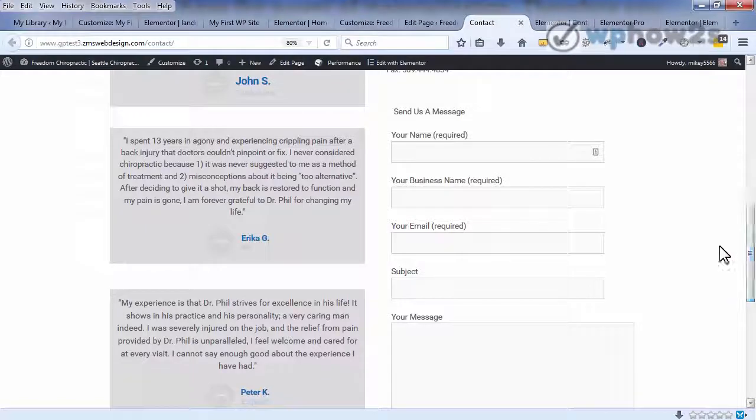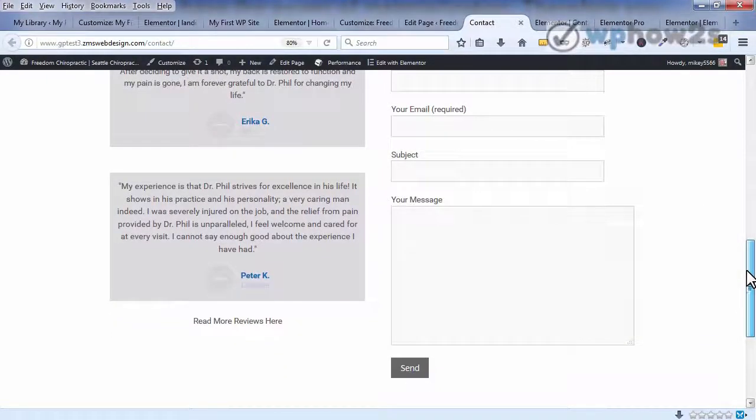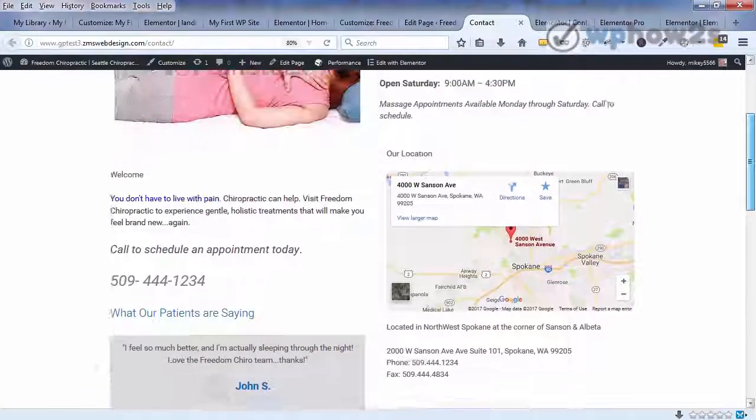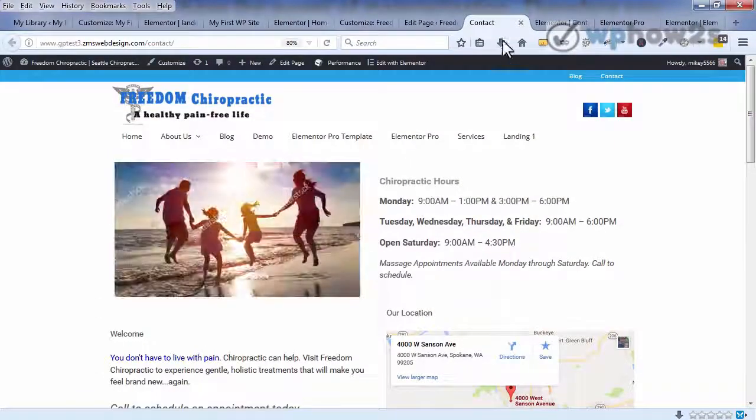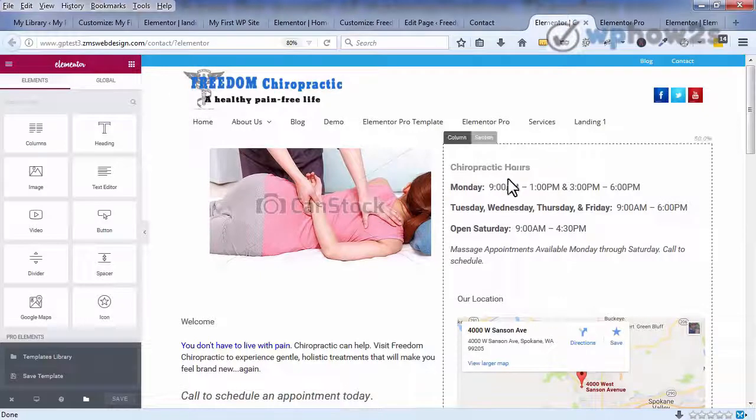This contact form is using Contact Form 7, a free WordPress plugin also. But the rest of the stuff comes from Elementor, the free version of the plugin. Here's the Elementor edit screen.